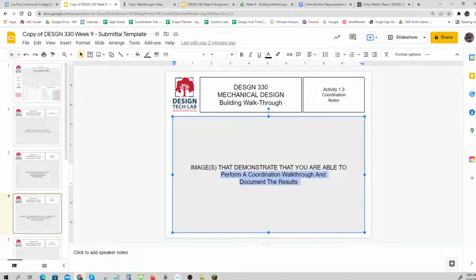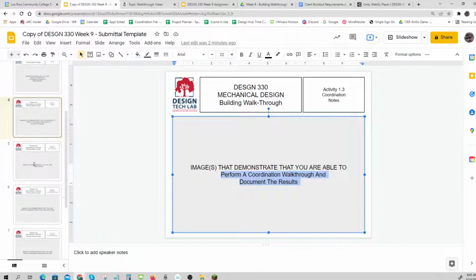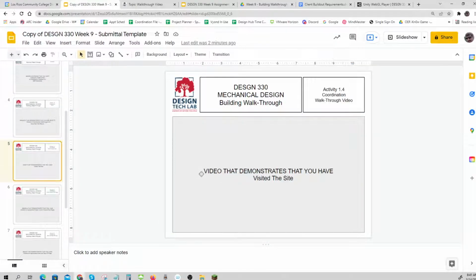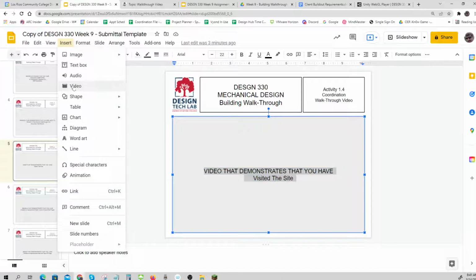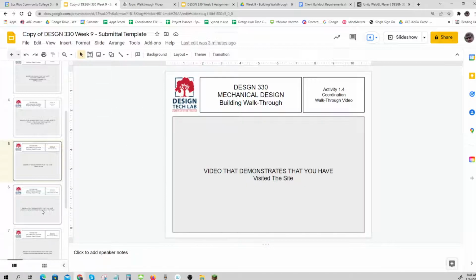Do your walkthrough and document the results. All right. And make sure that you show that you've visited the site. I want to see that video that you've done of the sites, and you can do insert video right there and pop your video right in.